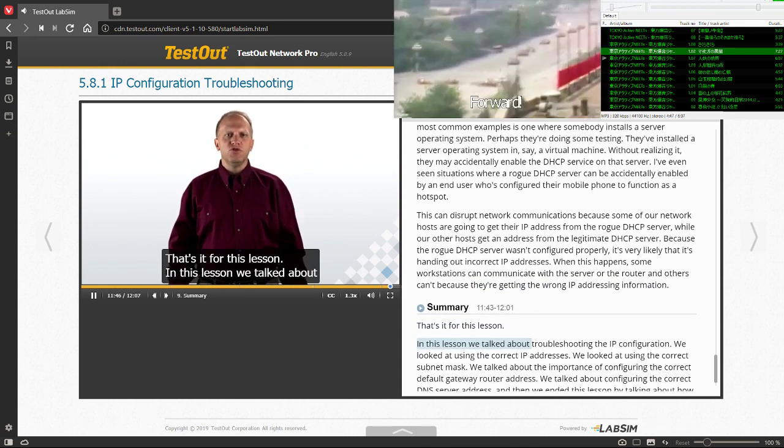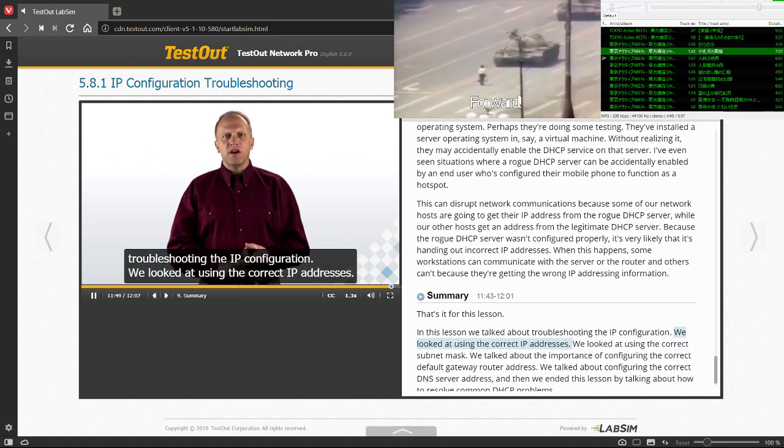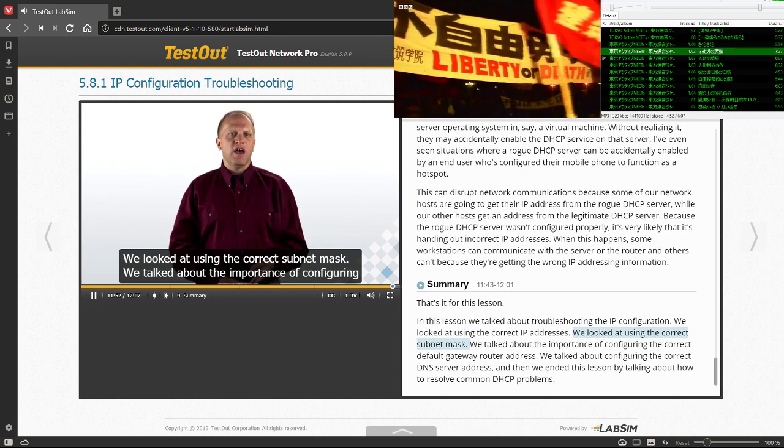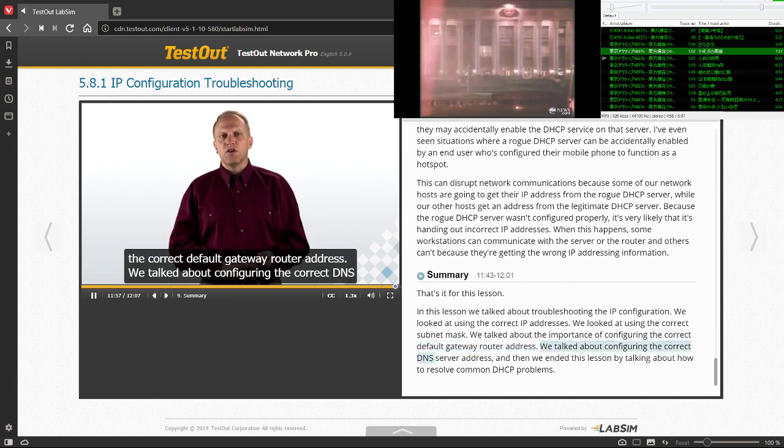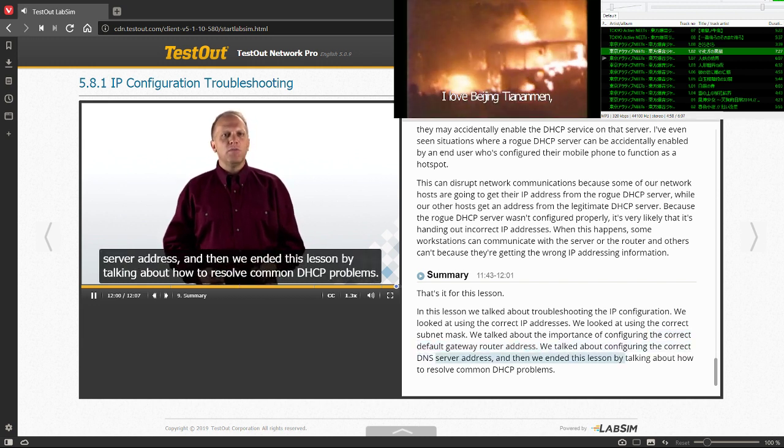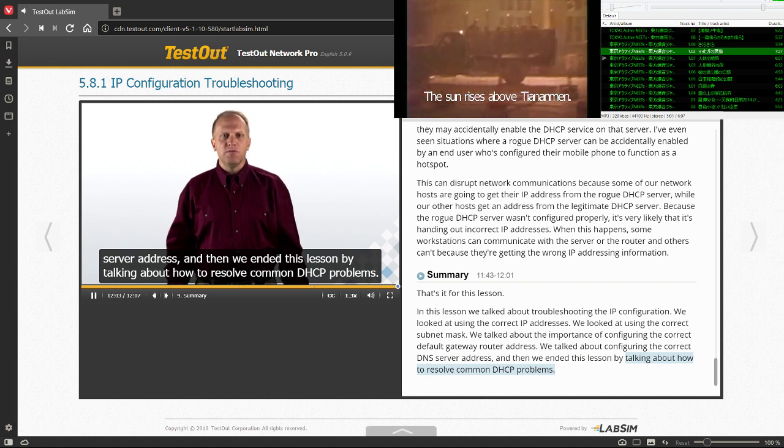In this lesson, we talked about troubleshooting the IP configuration. We looked at using the correct IP addresses. We looked at using the correct subnet mask. We talked about the importance of configuring the correct default gateway router address. We talked about configuring the correct DNS server address. And then we ended this lesson by talking about how to resolve common DHCP problems.